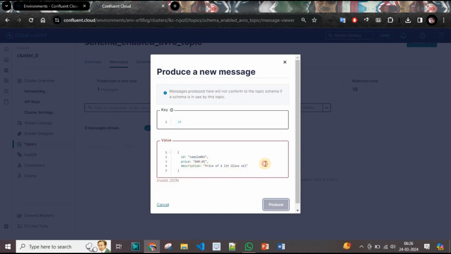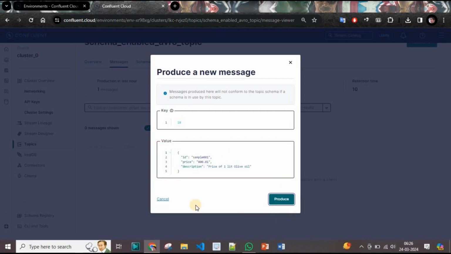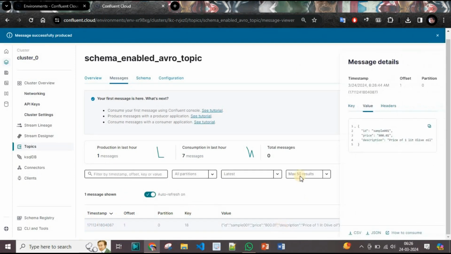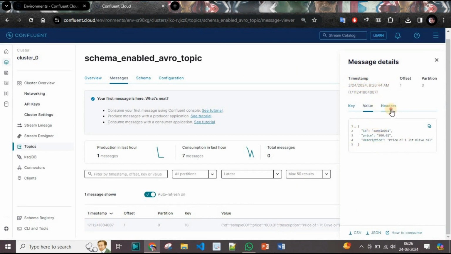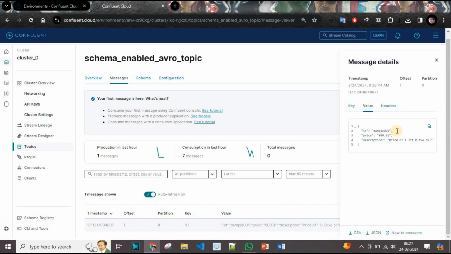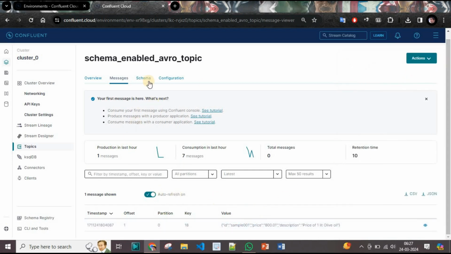So you can see it's showing me invalid JSON. Now I will produce this message again, and here you can see the message is produced with this timestamp, and we have the value. We don't have anything in the header, so we have the offset and the partition, and its schema is enabled. So we have the ID, price, and the description fields according to the schema.